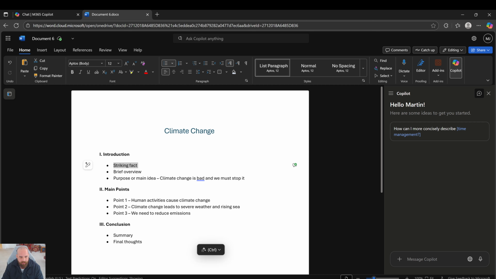So let's start with the striking fact. Climate change, what is it? What's the main purpose of the draft document? The purpose is climate change is bad, we must stop it. What are the main points? Human activities cause climate change. Climate change leads to severe weather and rising sea levels, and we need to reduce the emissions of greenhouse gases, etc. Those are really the three main points of this draft document, and this can be applied to any draft document that you're writing.